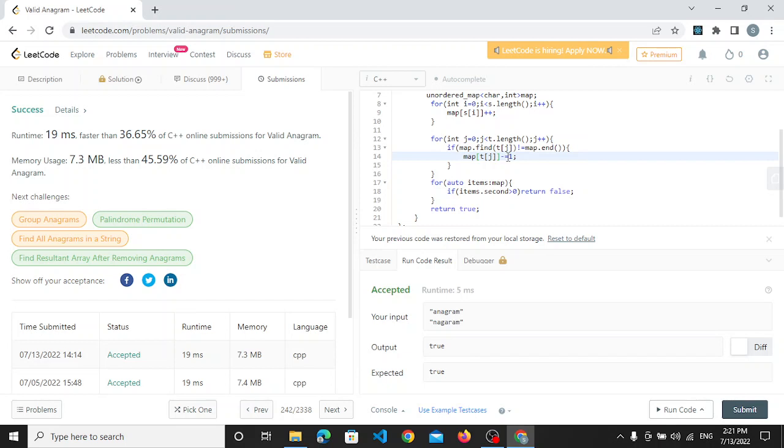Okay, and if the items value is greater than 0, like if it is not eliminated totally, for example if there are two a's in the string s and there are two a's in string t, then it is eliminated to 0. If it is 0, then it is true. But if it is not 0, or if it is not eliminated fully and there is a value of the second remaining, then we need to return false, and simple as that.